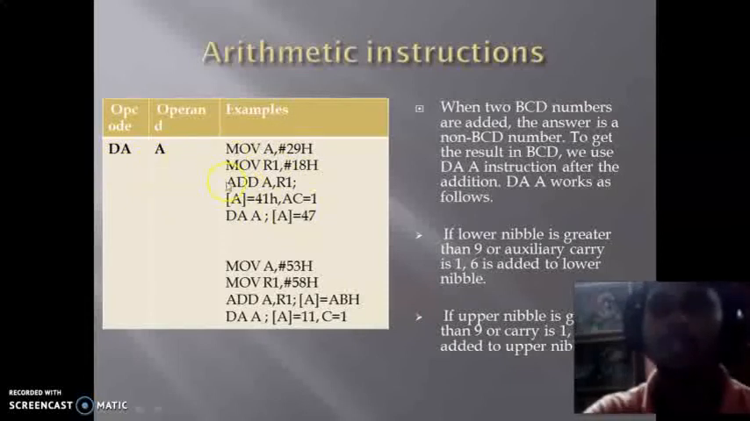We will take an example here. Here the two data are stored into A and R1. After addition, the result is 41H. Here in the lower nibble, the auxiliary carry is generated. That's why 6 is added with this instruction, meaning the data will be 47.